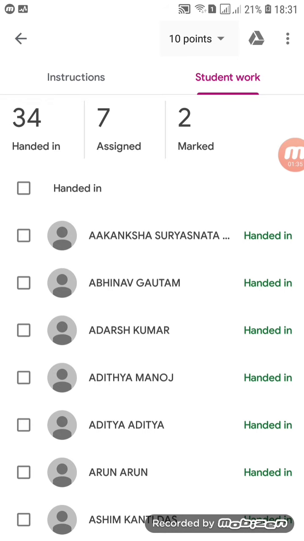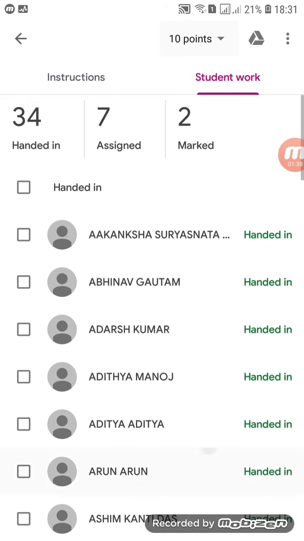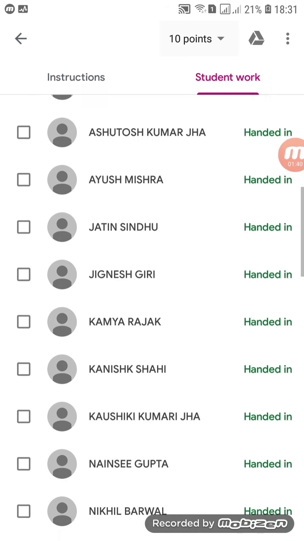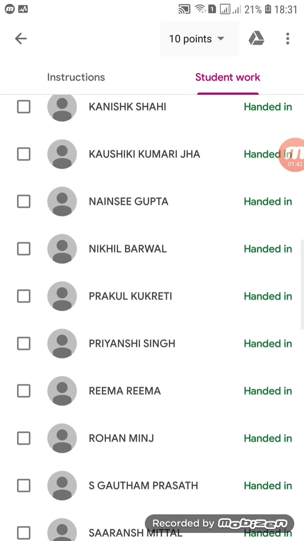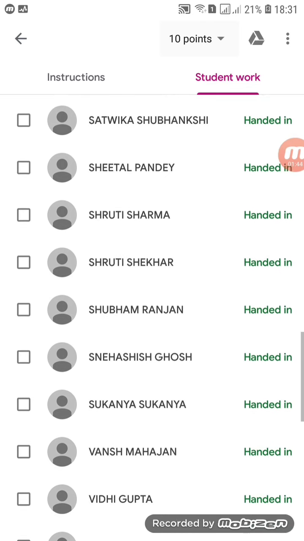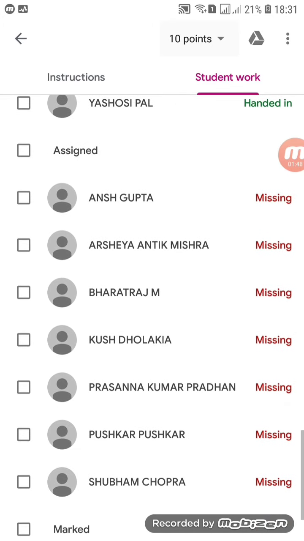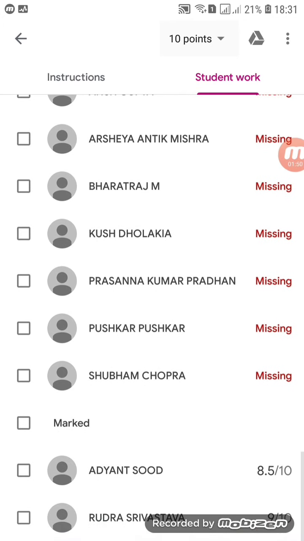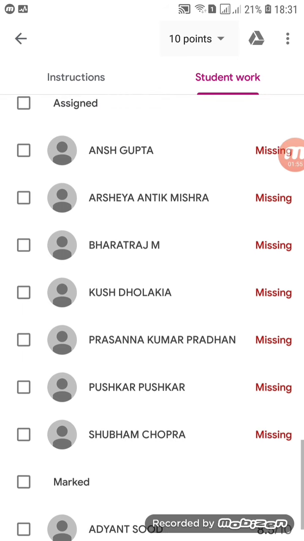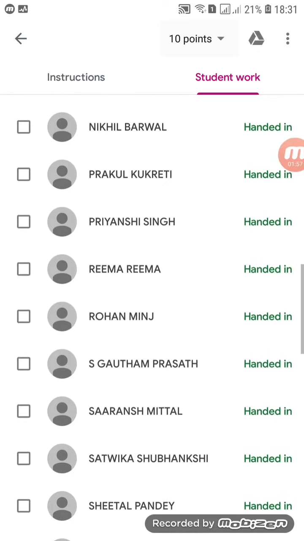So while I scroll down on my screen, you can see handed in. All these students have handed in the paper well in time. Otherwise, it would have written done late. Then these students are still assigned with the paper, and in the last column you can see marked. Marked means I have given marks to them for this particular test.